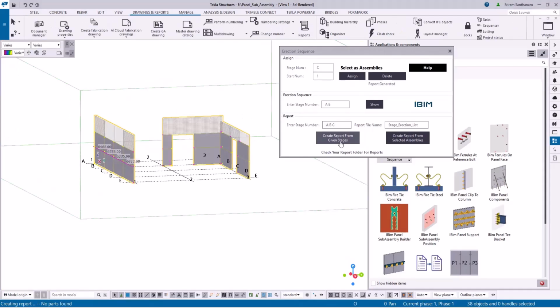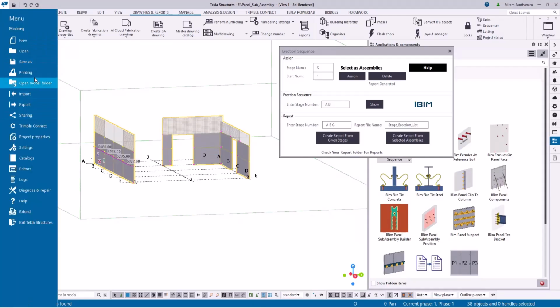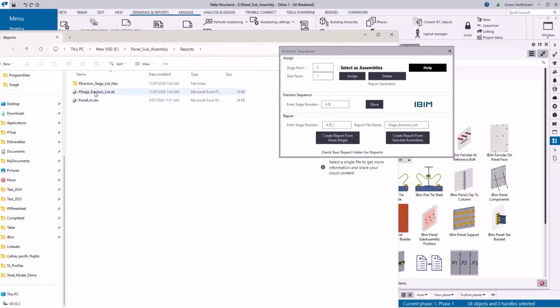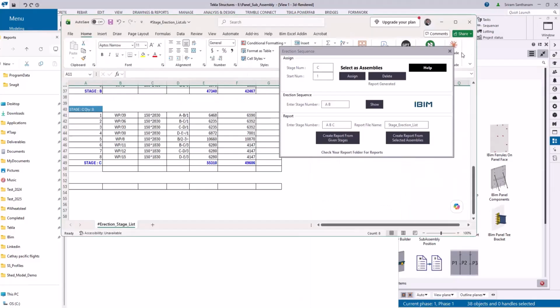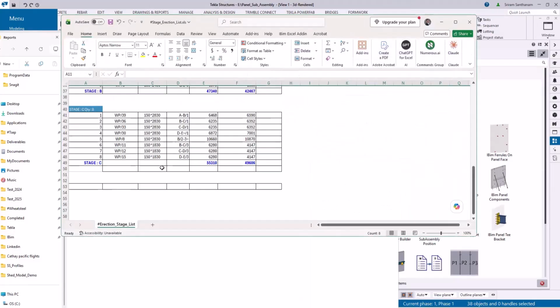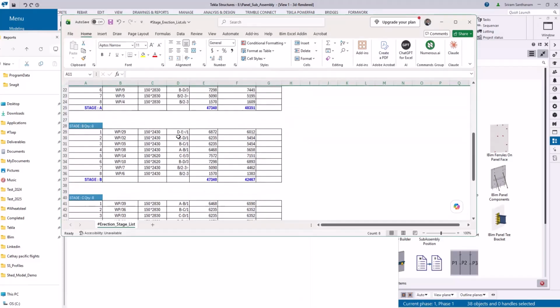Enter the stage number and click create report from given stages. And then open the model folder and go to the reports and open the Excel sheet. So here is the report for the precast erection sequence.